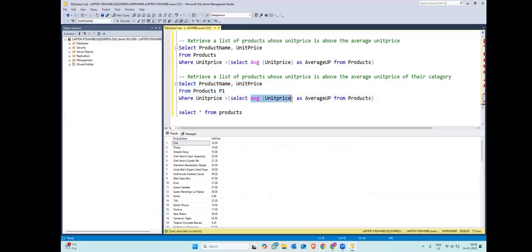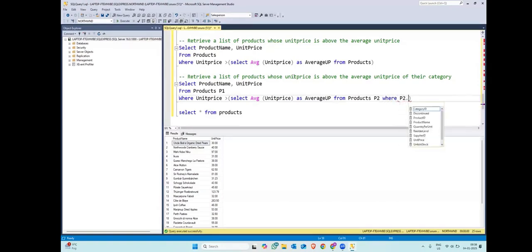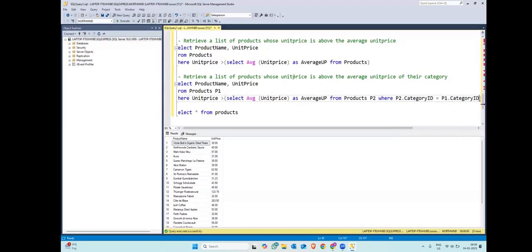Now this average unit price I will select from products P2. Okay, now I have these two copies, P1 and P2. This is the exact same table, but I have created two copies, P1 and P2, and I will just add a clause here: where P2 dot category ID is equal to P1 dot category ID.